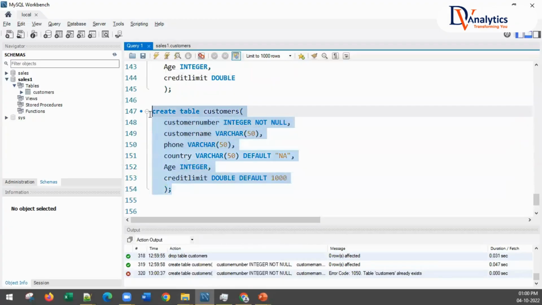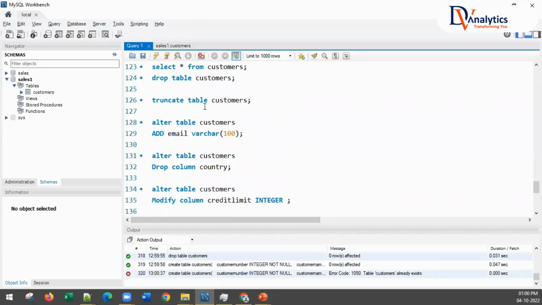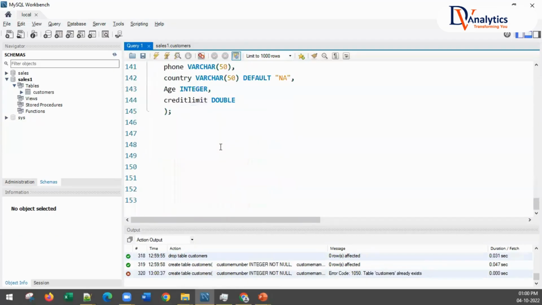Shall I drop it again? Not required. You can use the command ALTER TABLE and then modify the column. That can also be used. Let us try that. What is the default value of credit limit? Modify column credit limit. The default value that you want to take is 1,000. ALTER TABLE customers. I'm interested in altering the table, and modify column credit limit. Default value is 1,000.